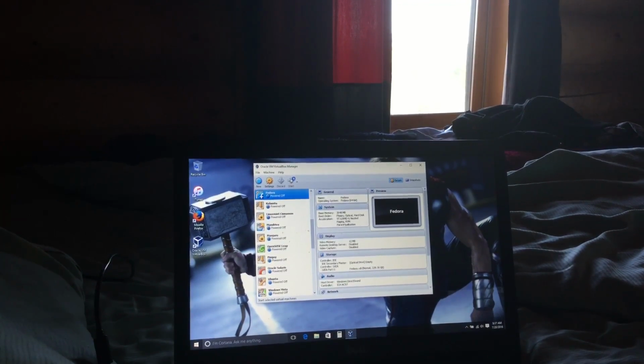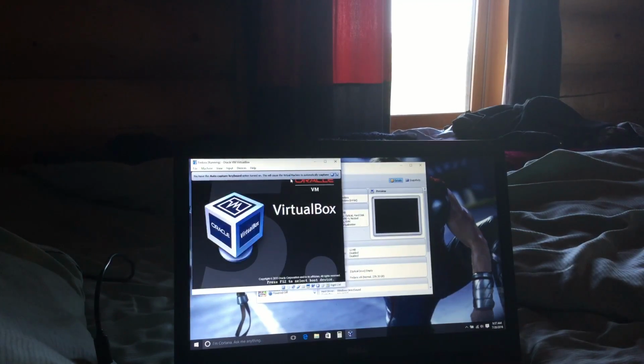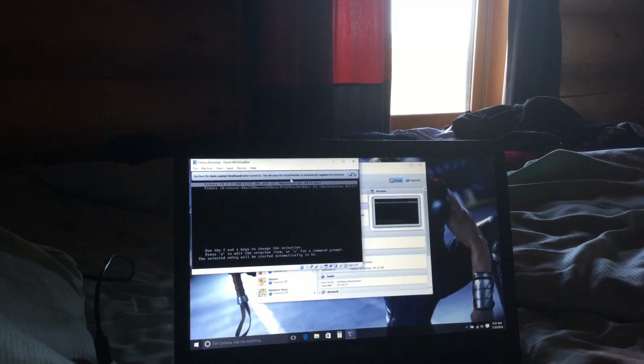This virtual computer that I'm showing you right now is called Fedora Linux. So yeah, here we go.